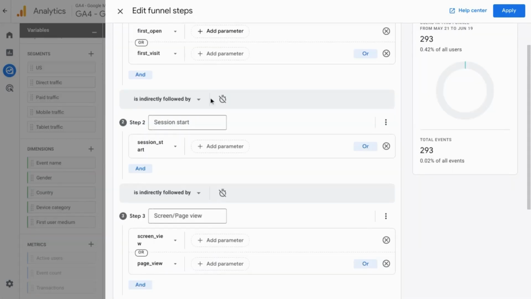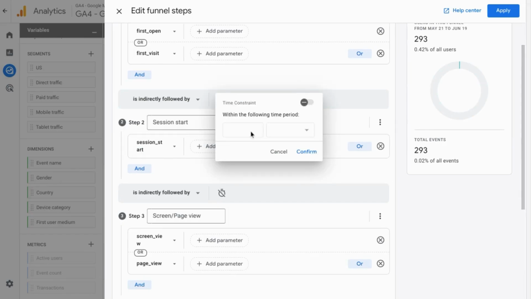And then for subsequent steps, you can indicate whether you want it to be indirectly followed by or directly followed by, which means step 2 comes right after step 1 for directly followed by. Indirectly followed by means step 2 can follow step 1 at any time in the session. And here you can add a time if you want to add this restriction. So you can turn this on and adjust the time frame that you want the next step to follow.